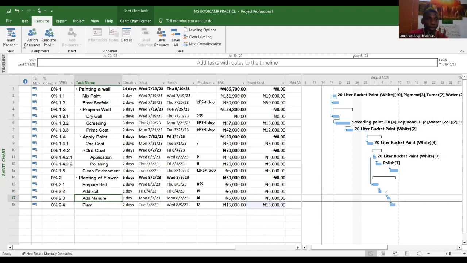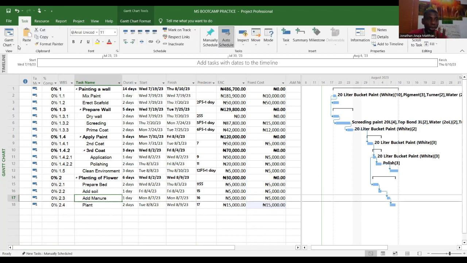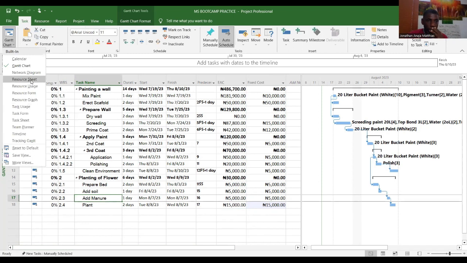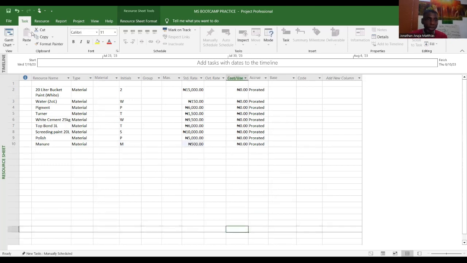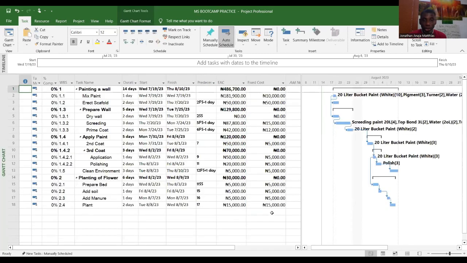So when you come to the resource sheet, just click manure, and then you just change it to material, and you just price a wheelbarrow, let's say 500. I don't know how much it is now. You understand? So that's what you should do on your own, please. But for now, let me just use fixed costs so that I can show you my total budget now.